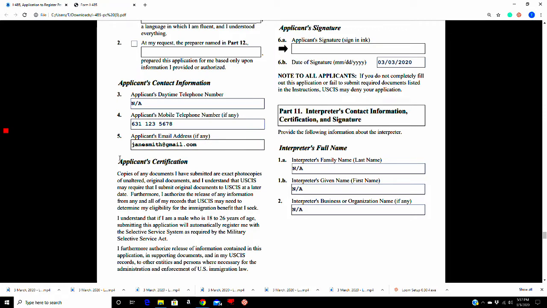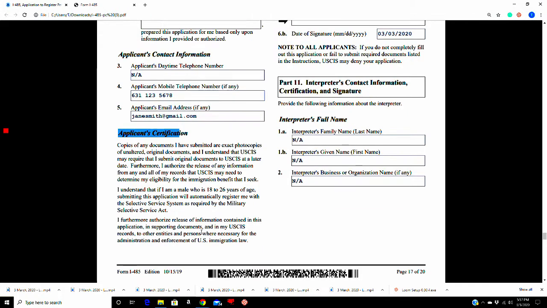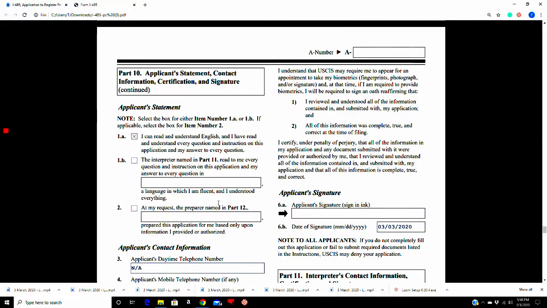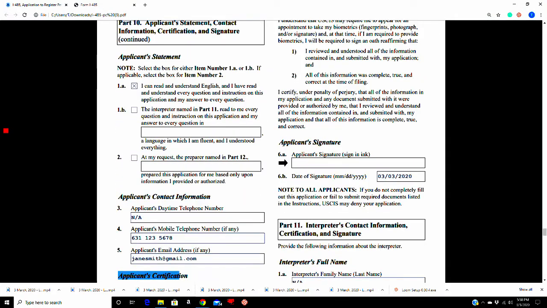Applicant certification. In this part, you are certifying that all the documents that you have submitted together with this form, or all the information that you have written in this form, are true and correct. This is not being altered, and these are all originals, okay? Then after that, you have to sign this form in the space provided. After you sign, you have to write down the date when you signed this form, okay?